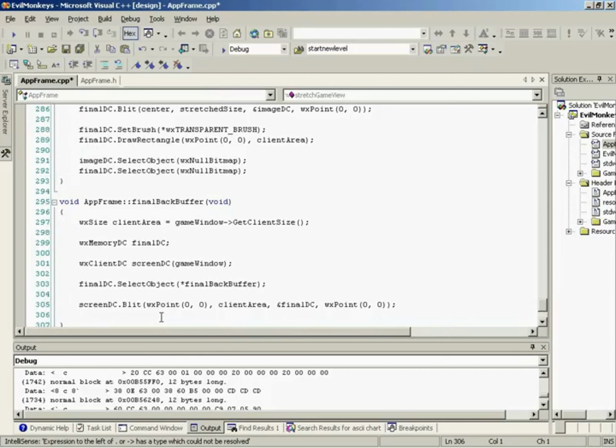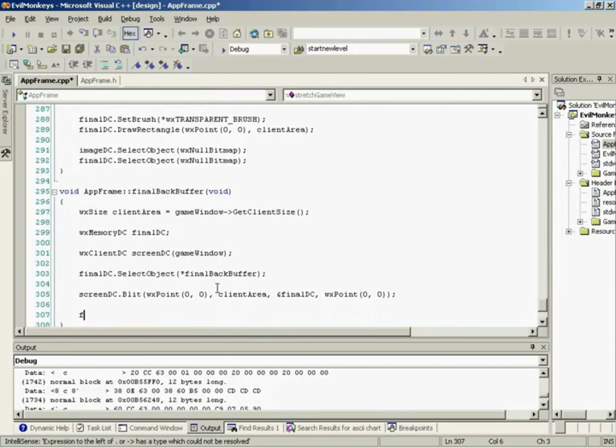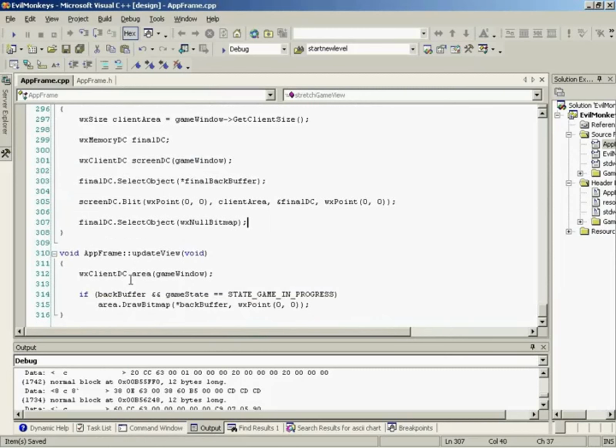Yes, do not forget. Once you select the object, always unselect it. That's right. There should be an unselect object, wxNullBitmap. All right, I feel better. Yes, me too. So at this point, we pretty much just need to change the update view so that it actually calls the stretch view and updates it properly. Am I correct?